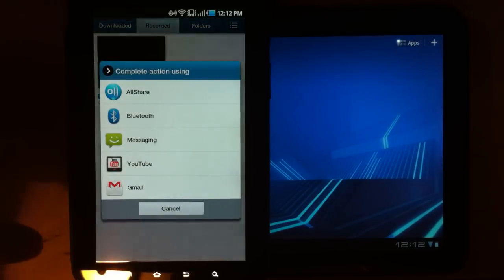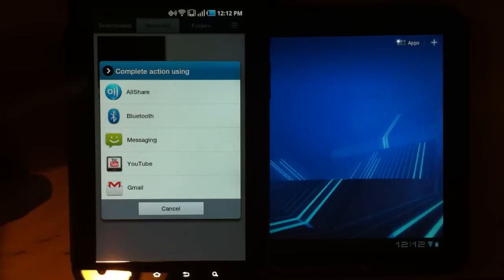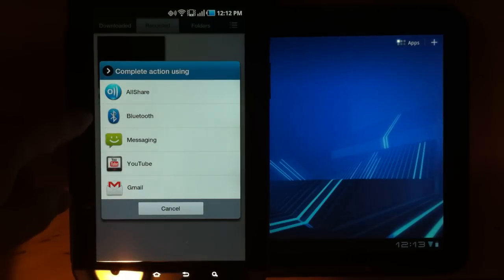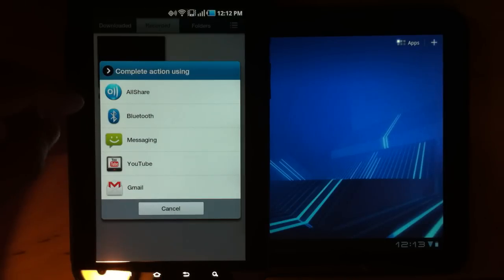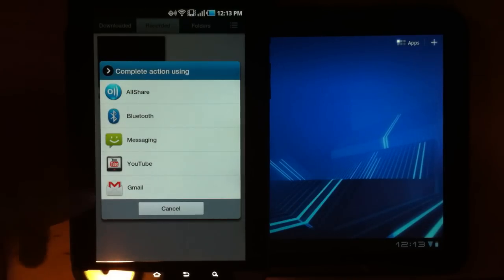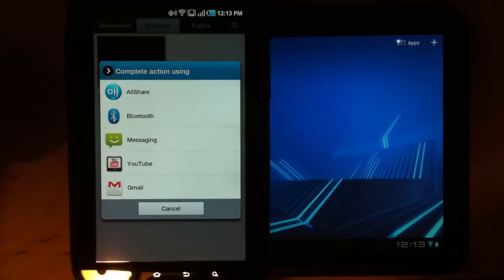I'll just throw the Tab up here real quick, and we can actually just look. So here's the video, and I can use share via AllShare. That's just a UPnP sharing client for sending it to any UPnP or DLNA compatible player. So that's not really what we want. That's just streaming. Bluetooth is one of the only other options we have here. Messaging, obviously going to hit a file size limit, and Gmail also hits file size limits very quickly, so it's not very useful for sending video files around as attachments, especially not HD video.